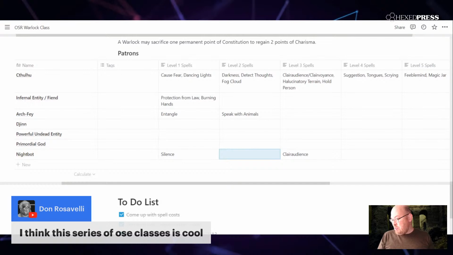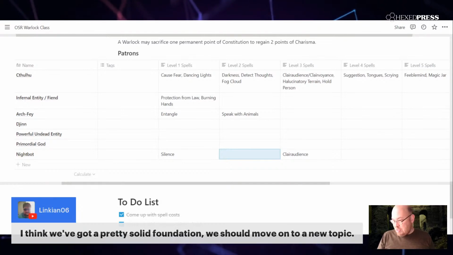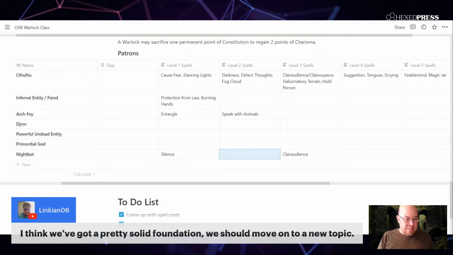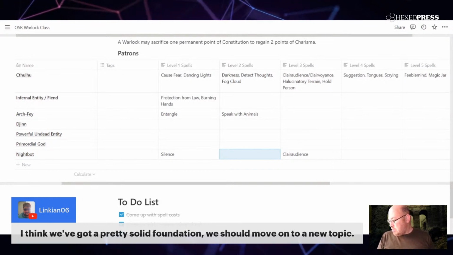Linky says we got a pretty good foundation, we should move on to a new topic. I agree. I could polish this up and folks can take this and do whatever they like with it as well. But yeah, I totally agree.